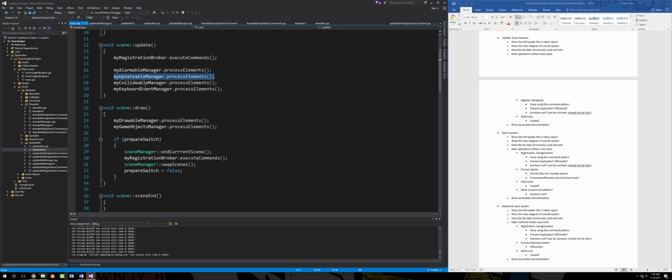but as I mentioned before, that's not all it does. At the very top of the update, we execute all our commands from our broker, and then we process the elements of our alarmable, updatable, collidable, and keyboard event managers. I was told before that this order does matter, but for the time being, this is the order that I have arranged them in.